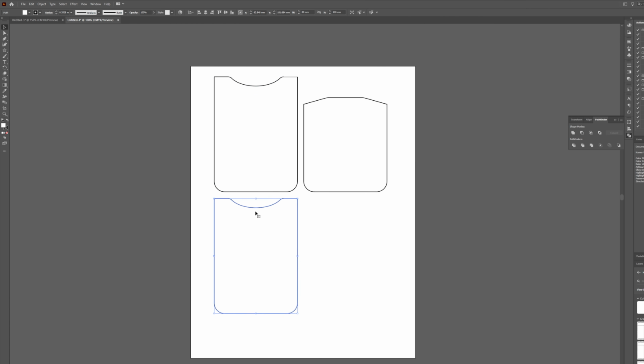We don't need this part right here because that is not part of the stitch line. So I am going to hit the direct selection tool, select this, and hit delete. That takes off the top part. And right now, we pretty much have a copy of the other shape without the top. Another thing to note is that this has a fill and a stroke.